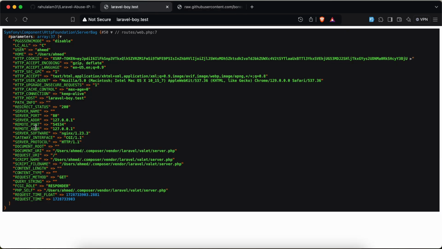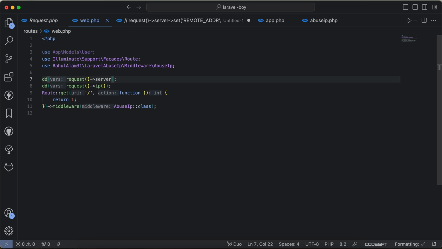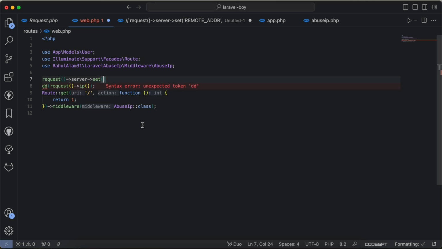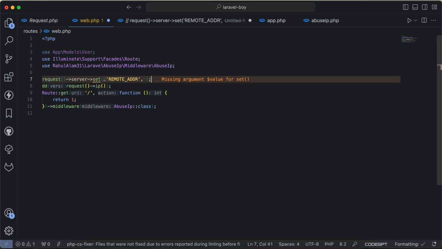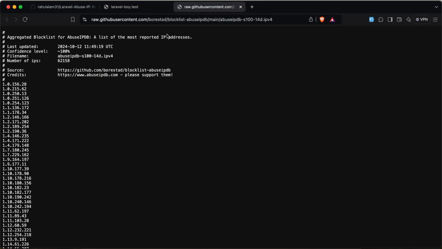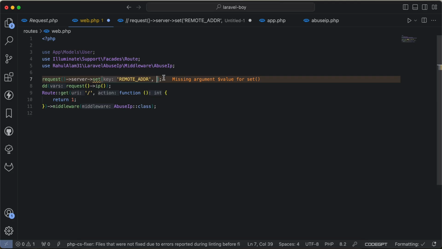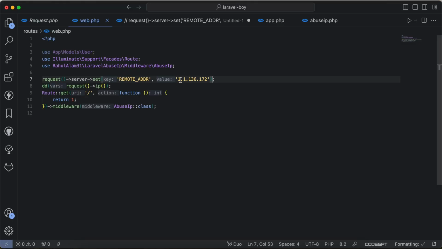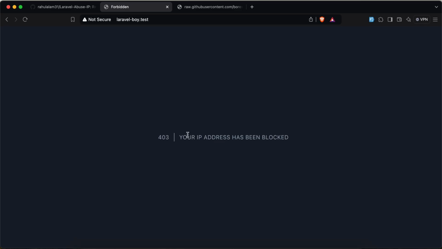As you can see, I will set this REMOTE_ADDR because my value comes from here. So I will set the attribute REMOTE_ADDR here and assign this value. Let's select an IP from the blacklist. And now if I run die and dump, my IP will come from this value, which is blocked. Now if I try to send a request, as we can see, your IP address has been blocked.